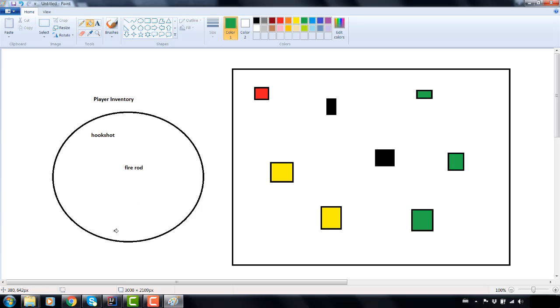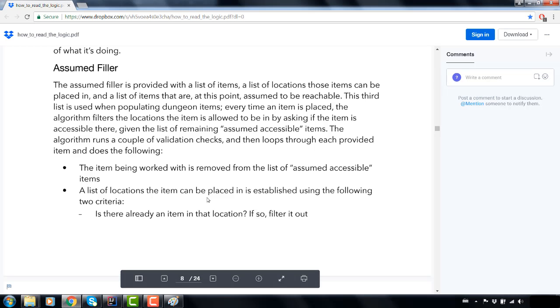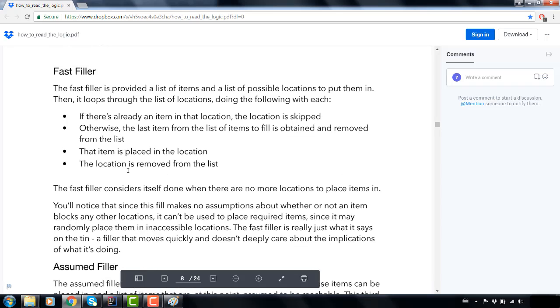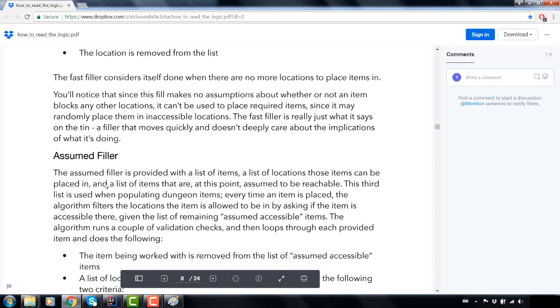But after reading about how the Link to the Past randomizer works, it seems that they do something very different, and I like their approach a bit better. So they use these two fillers. They have a fast filler, and then they have an assumed filler.